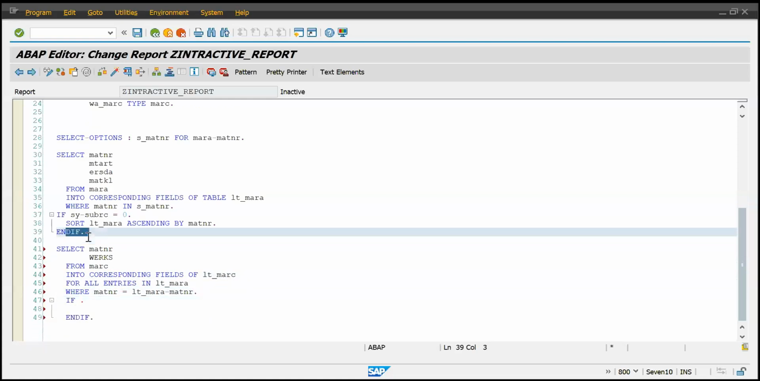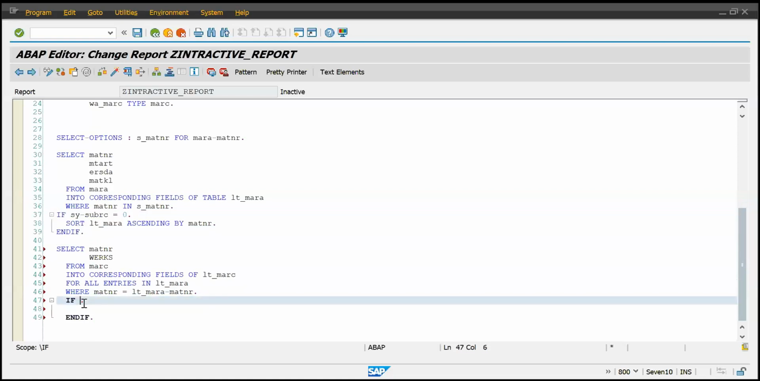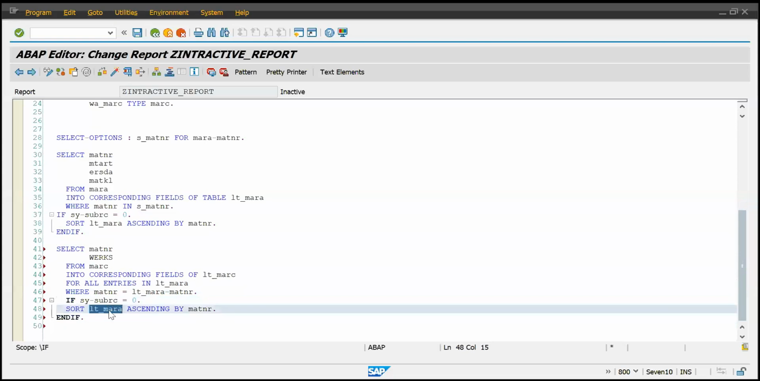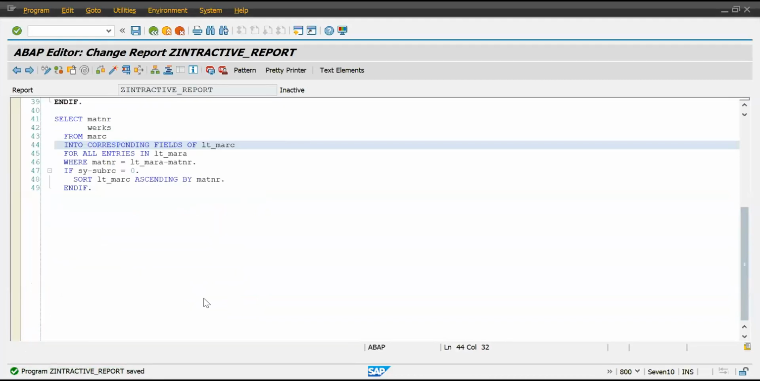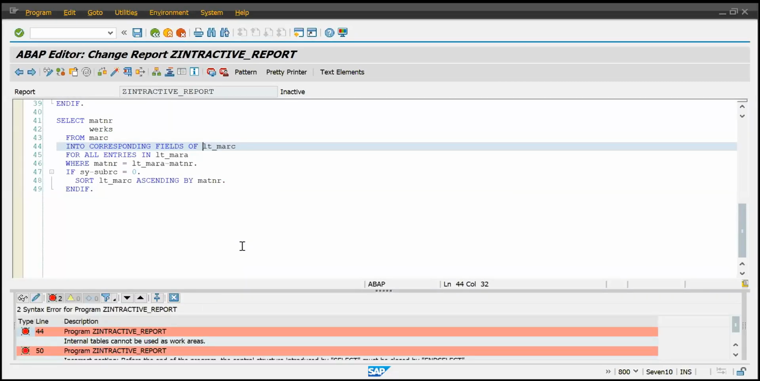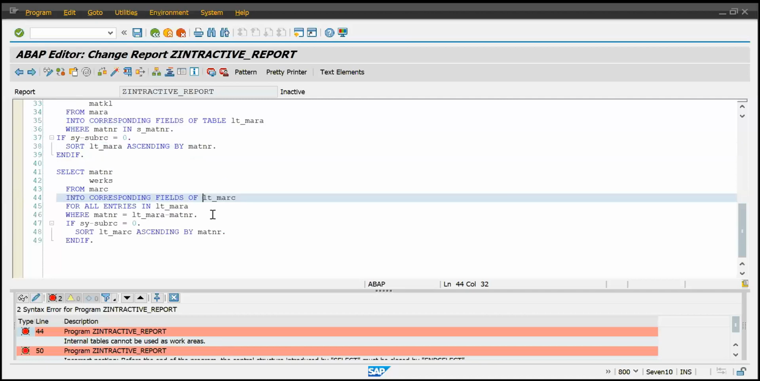Again we have a check here, so same we also check here, and I just change the table name LT_MARA to LT_MARC, ascending by MATNR. Here also, see, if I go to check MATNR, here it is sorted, and here also sorted. It's easy for the processor to check, like if you want to search some record, it's easy to find. We got some error here: internal table cannot be used as a work area. So into table, because field of table we have to give as table now.